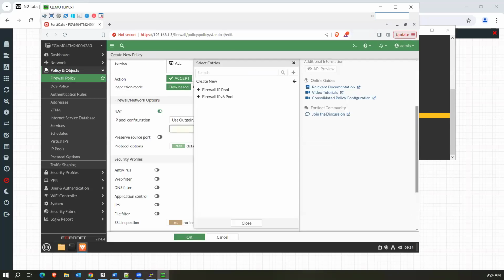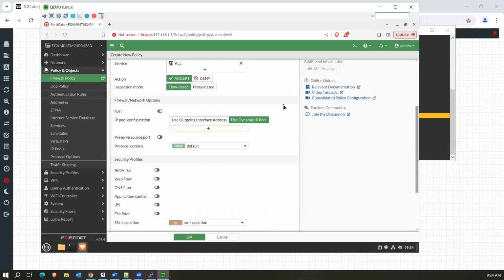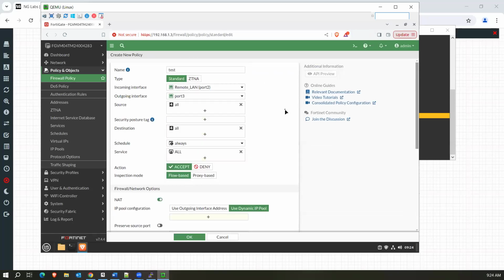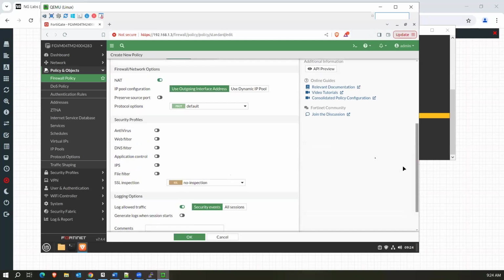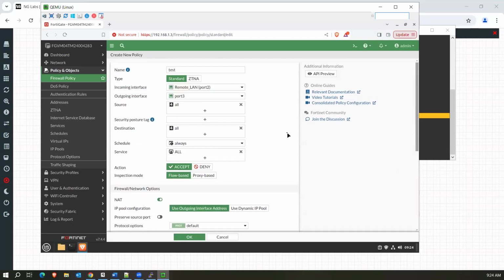Now you can ask a question: if overload, that is the port translation, is available only for a dynamic pool, then what will happen if I use the interface IP address? By default, there is only one kind of translation allowed when we use the outgoing interface address. It will use an IP translation as well as port translation. We cannot control this behavior. This is set by default.